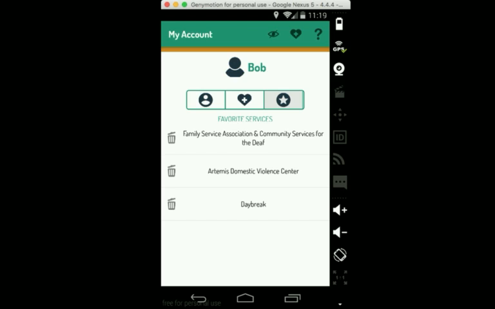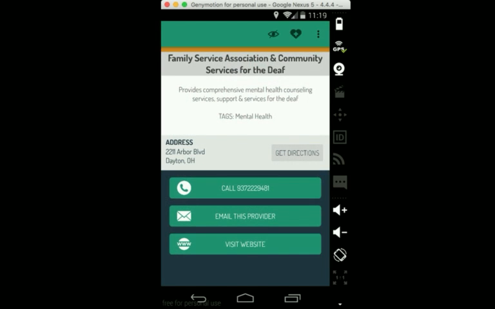So finally, we are at our favorite services. Earlier you had seen me tag a service provider as a favorite, and right here it just lists every service provider that you've ever tagged. As a quick reference, you just go right here, you can click on a service provider and it will automatically bring up their details page, and from there you can call them or get whatever information you need.